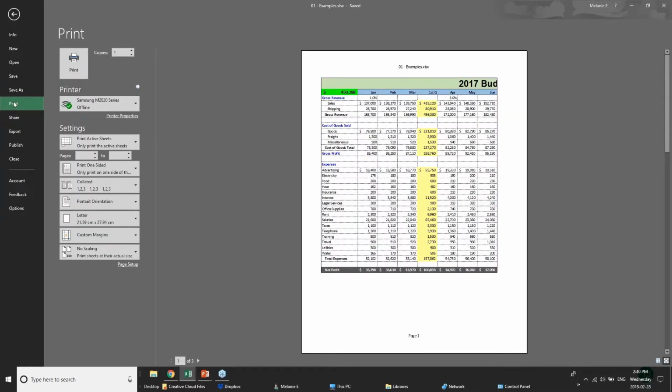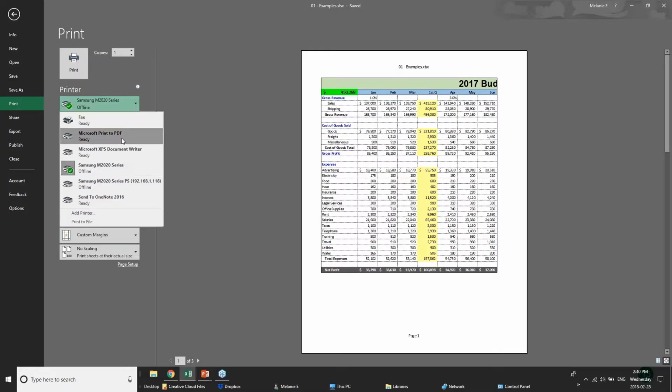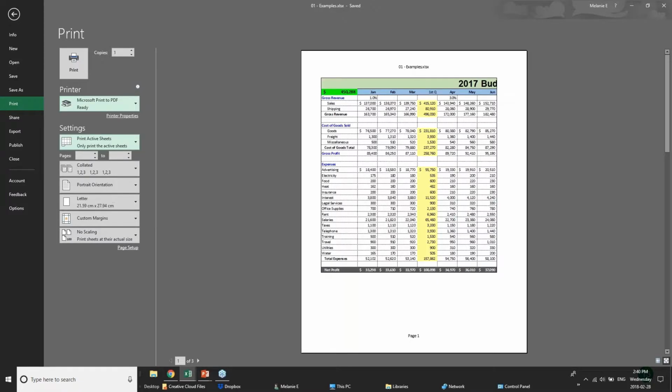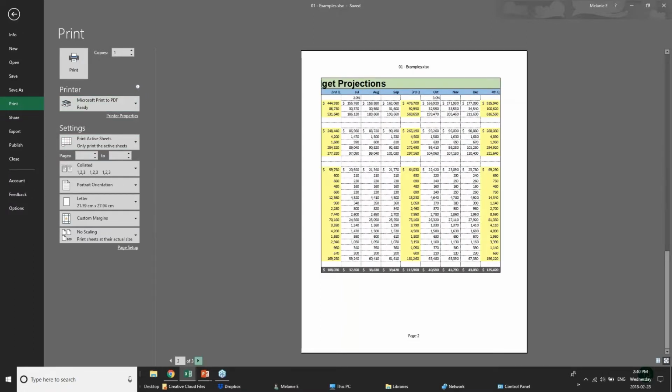In the print option here, what's interesting too is sometimes you might want to send some financials to someone, but you don't want to send the spreadsheet. You want to send like a PDF. You can also print to PDF. So it functions very similar to a printer. But what you'll see right now is my budget is cut off and it's going across 3 pages. That's not very convenient at all.